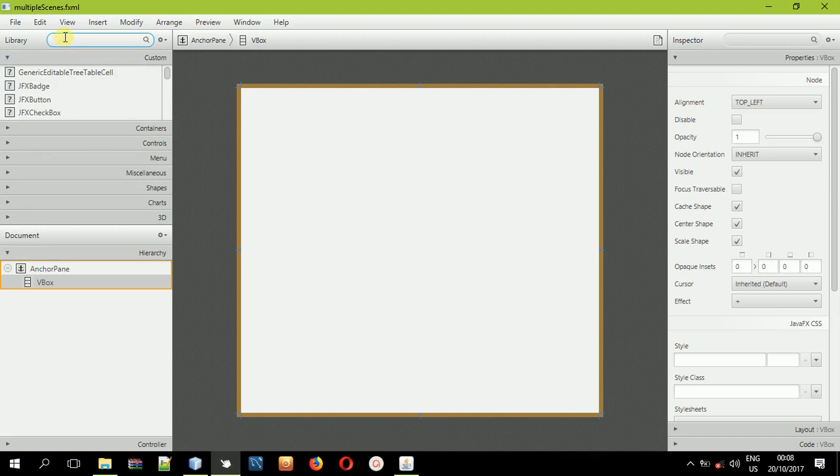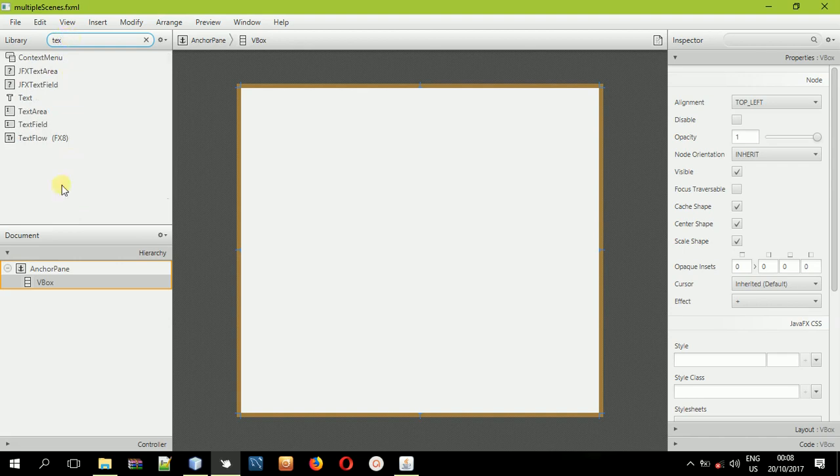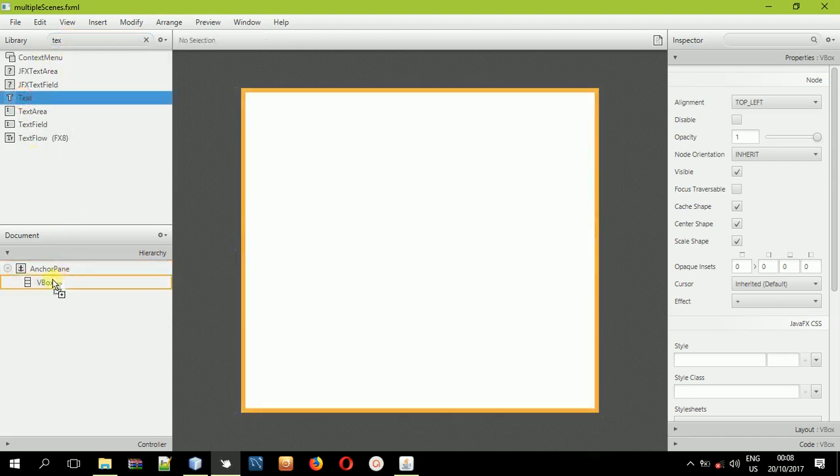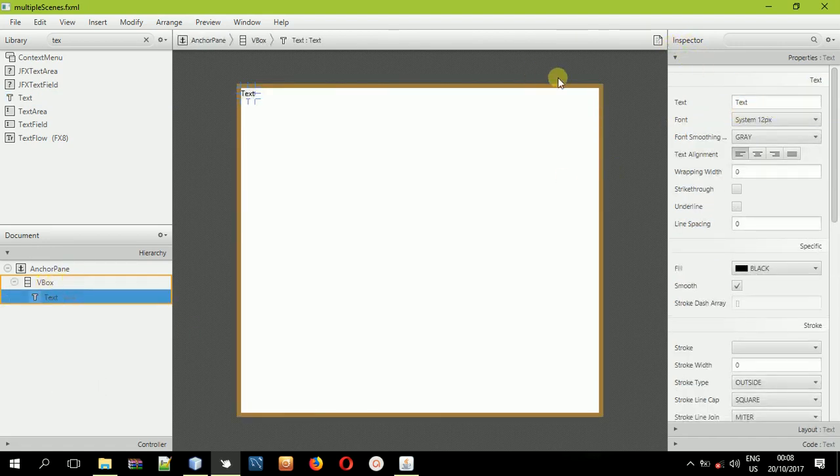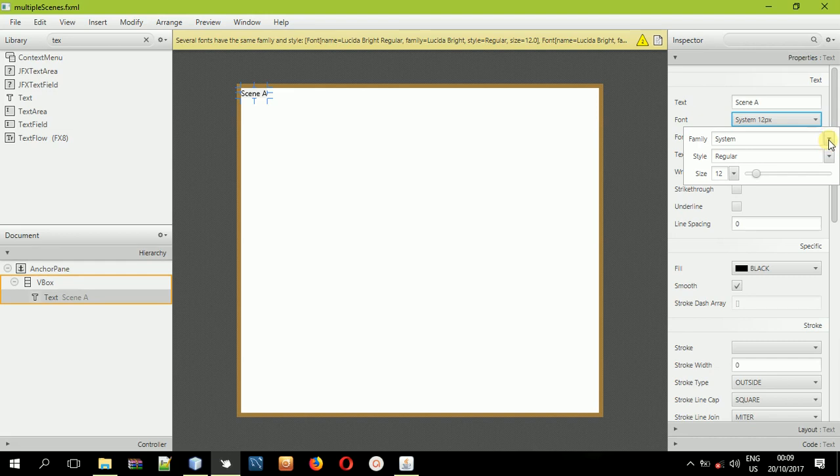After doing that, I'll also add text, so that we can say this one is text A, or window A, something like that, to just give this page some topic. So drag and drop the text into the VBox, and then come here and rename the caption. Let us give this text some value, and we'll say this is scene A. So scene A, and I would also like to change the font, so that at least we can give it a much bigger font.